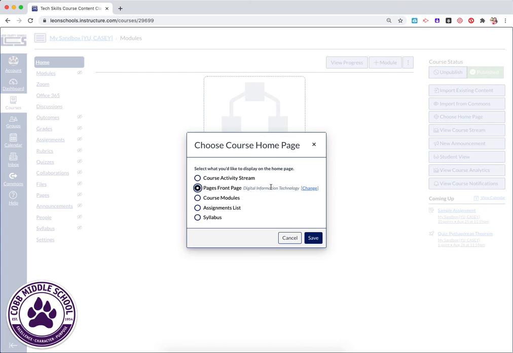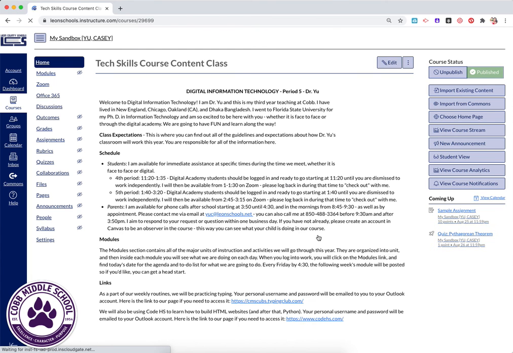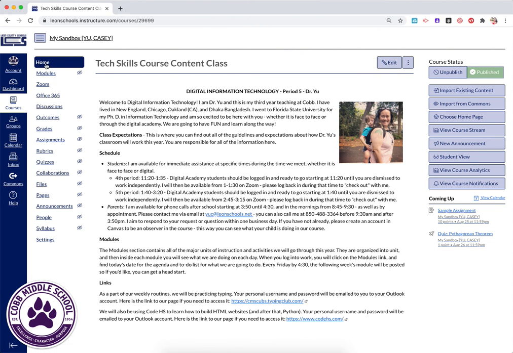So if in December you end up changing the way your front page looks, you can always go back through and change it through this particular function here. So I'm going to hit save. I'm going to click on home. So you can see that whenever somebody logs in, this is the page they see.